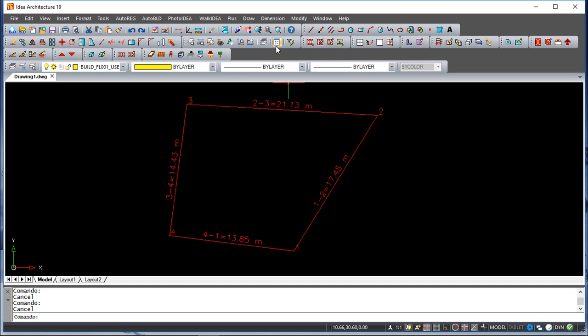So in particular today, the topic will be the symbol of North. Before I show you, just a brief introduction to the topic. This option is used to define the position of the North symbol in your drawing. So it's as simple as that. We are talking about the AutoREG group of commands, the building definition.